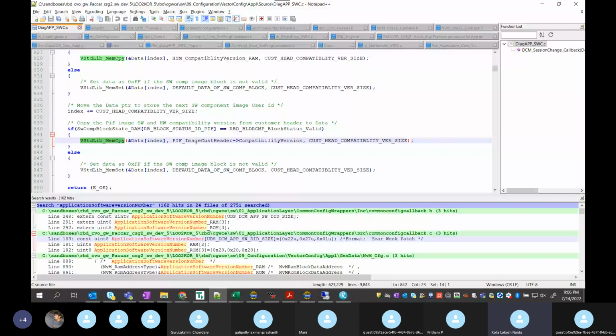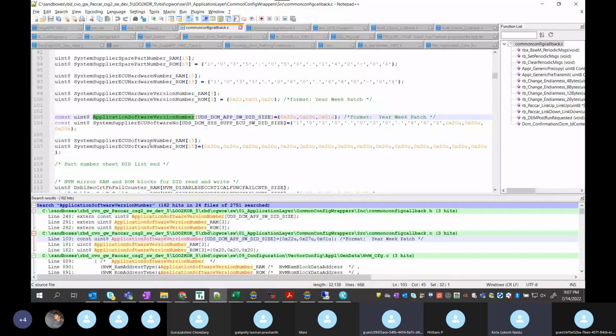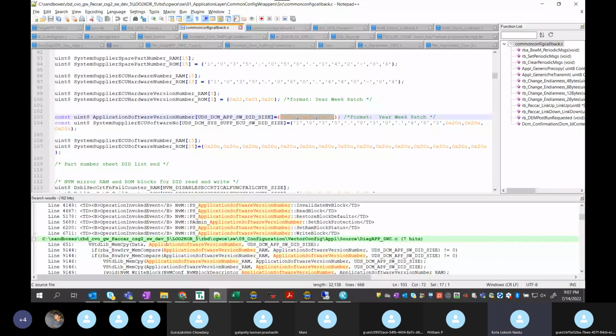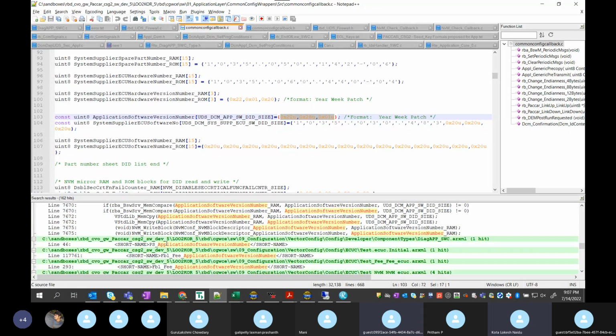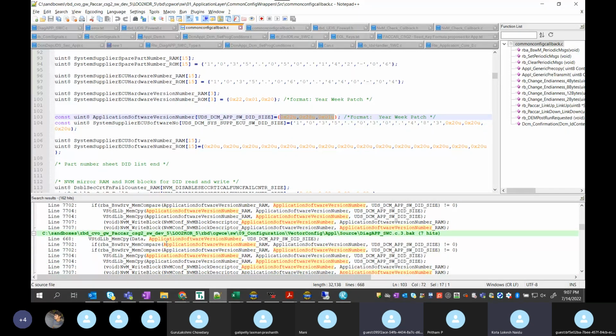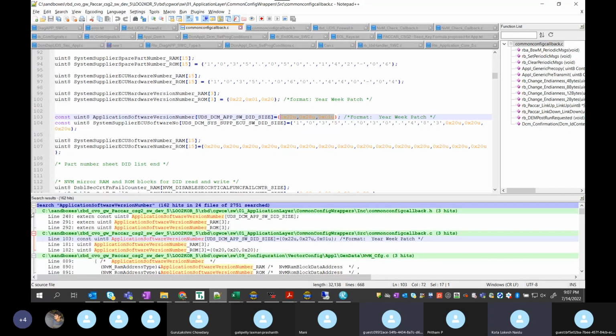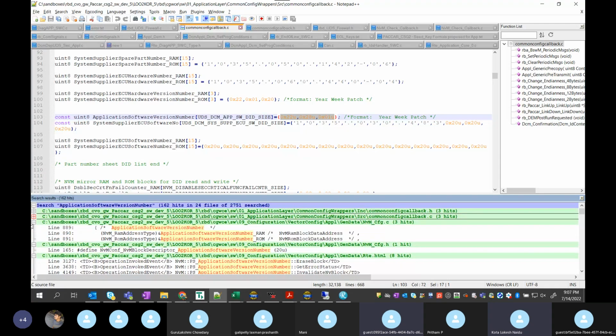Any difficulty? What we were seeing is the application software number. This is the ID which we will get if you are reading this particular application software version number from your CANoe tool with the 22 service. Any doubts here? If no doubts, then I think we saw almost all the required tools.